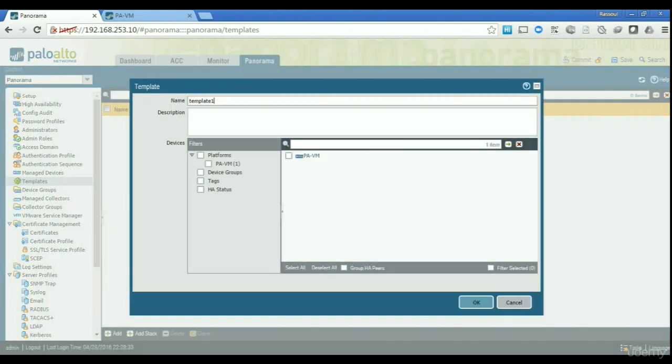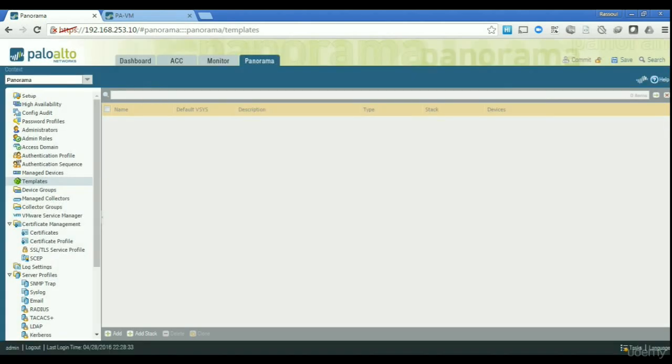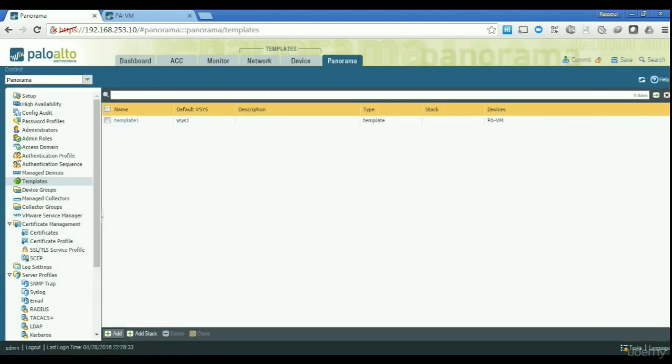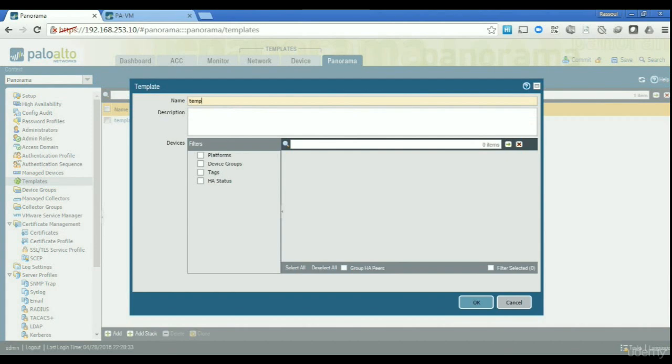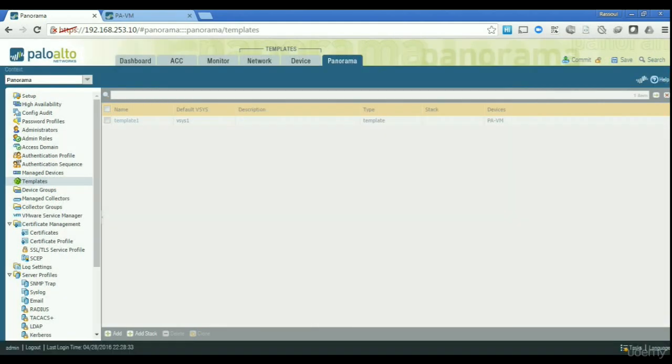We just go to the template tab and add template 1, and you can allocate the firewall to a template. If you have multiple firewalls, you could choose which ones go to which template. I have only one firewall here, so I select that to be part of template 1. Then I'm going to create another template as well, and call it template 2. Because we don't have any more firewalls, we just leave this one empty for now.